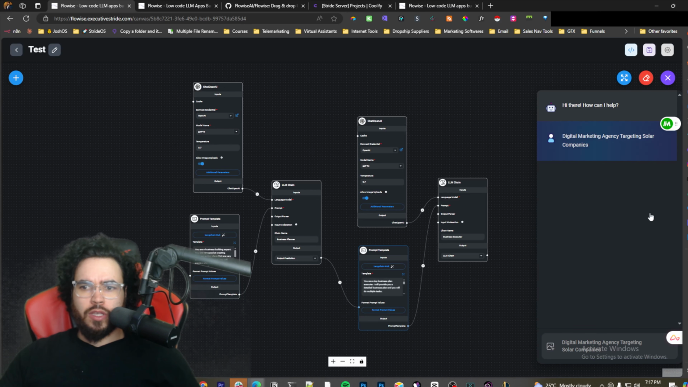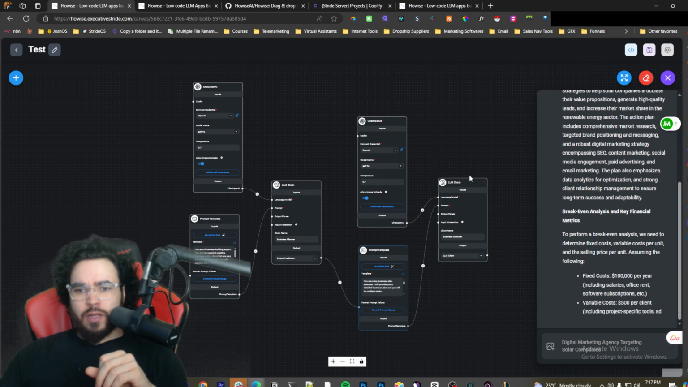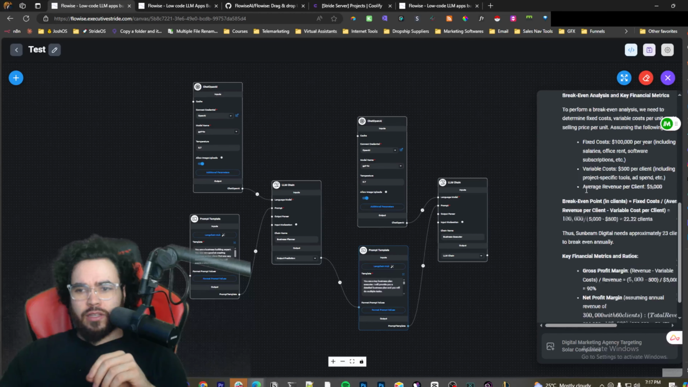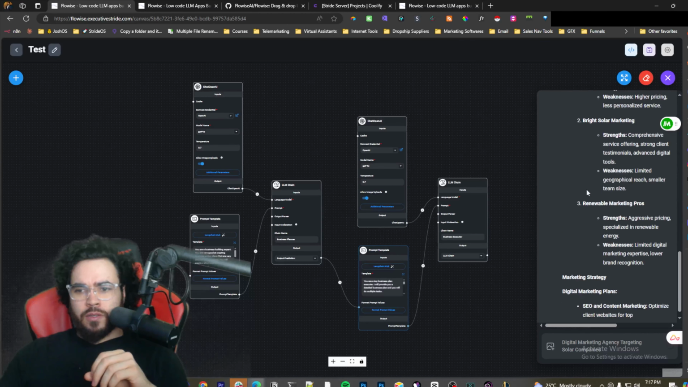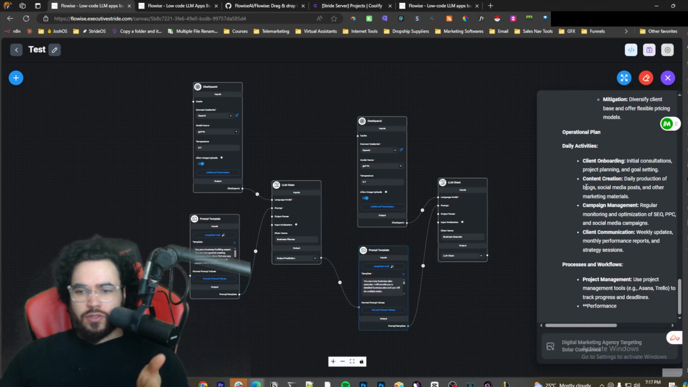Boom. Let's see what we get here. Now, keep in mind too, in this chat window, we'll only be able to see the output of the second agent. Okay. So, summary of business plan. Oh yeah, I told it to give a summary of the business plan, and look what it's doing. Now we didn't give it much information, just so you know, obviously, like you saw.